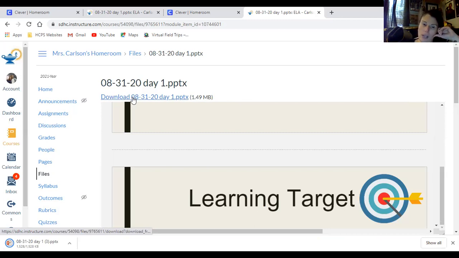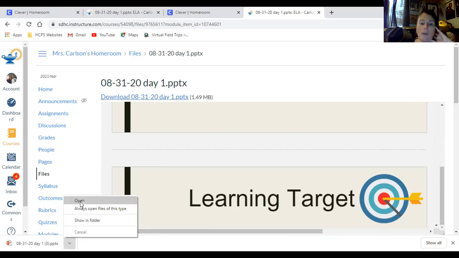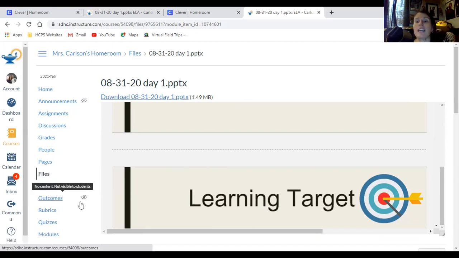Once I download, down here at the bottom left-hand corner of the screen, is where the document downloads. There's a little triangle, and you're going to click open. If you click it too soon, it'll just say open when done, because it has to download the full document before it can open it.